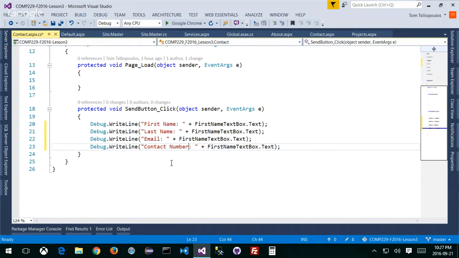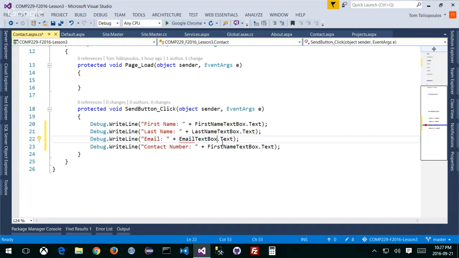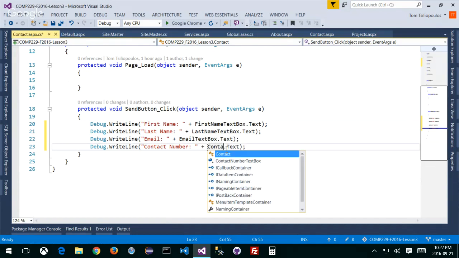So that's what it is. Let's get the information. So this is the last name text box. There it is, and this is the email text box. See. And this is the contact number.